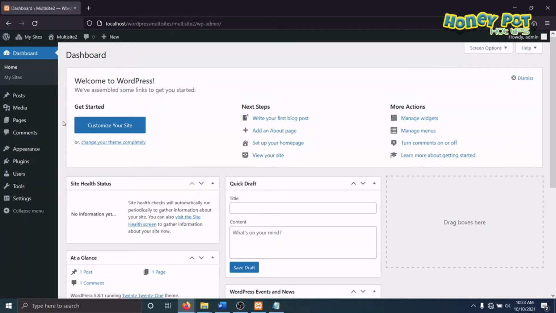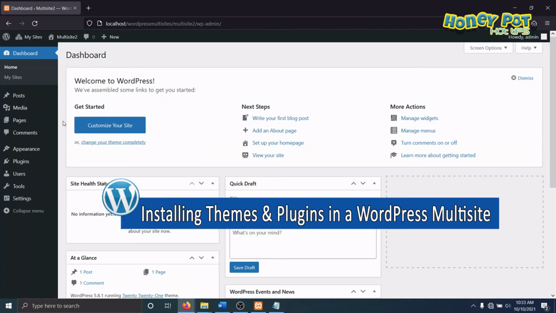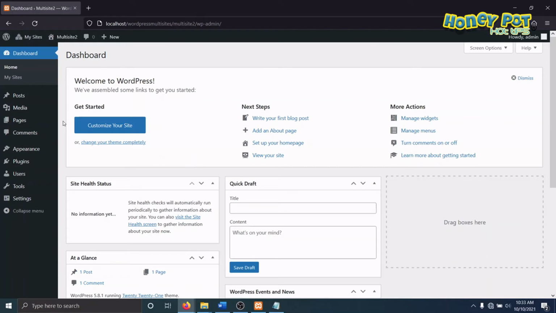And guys, adding themes and plugins is a very important part of this multi-site installation. So when you are adding themes and plugins, you add them into the main site, and you can make them available for other sites. So whoever is going to create those sites further can activate or deactivate them according to their requirement.